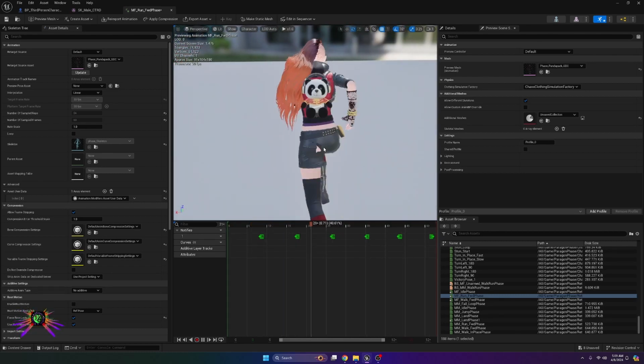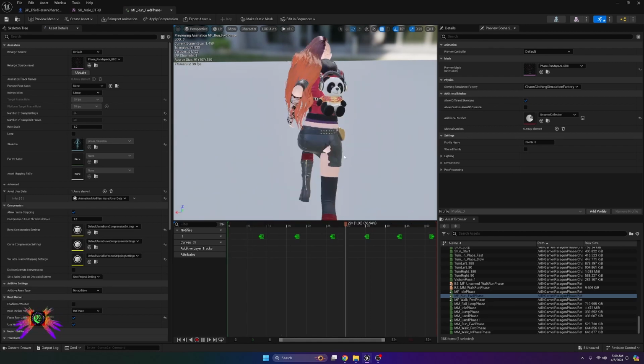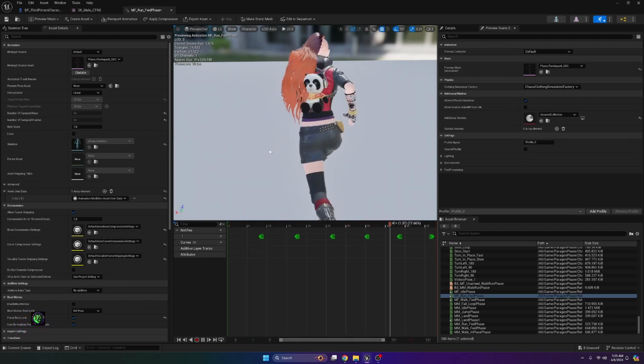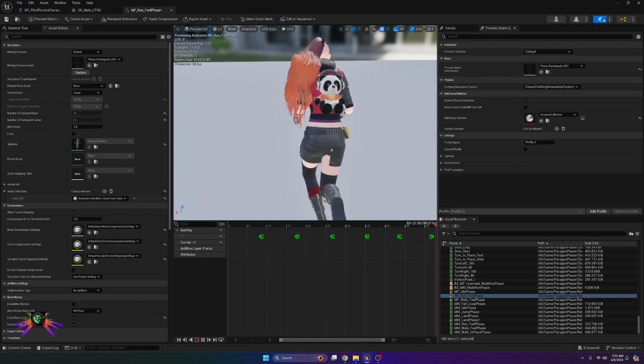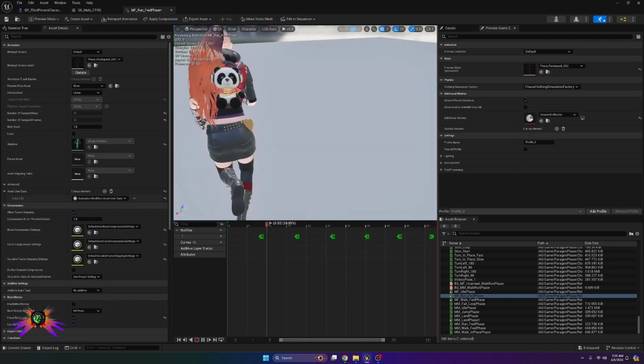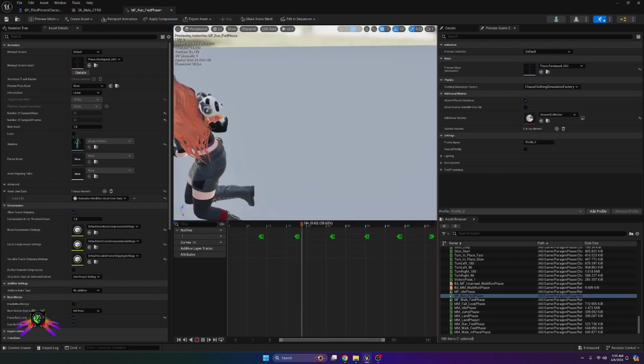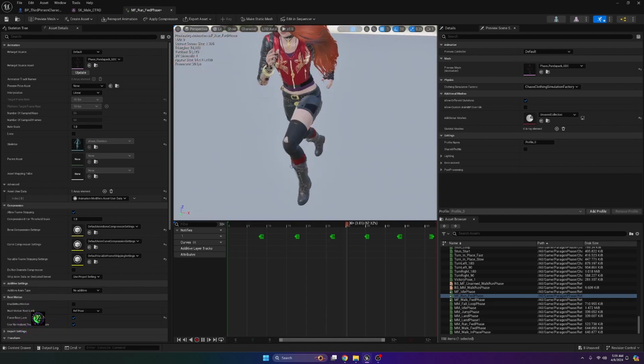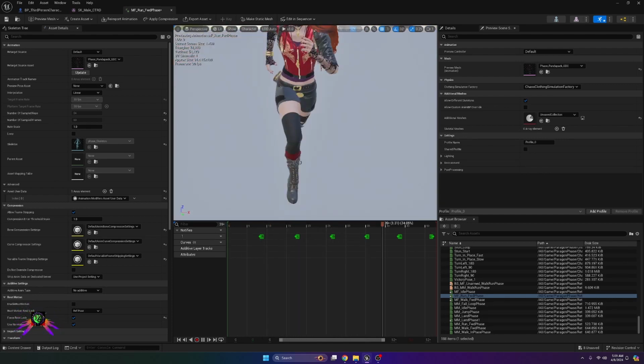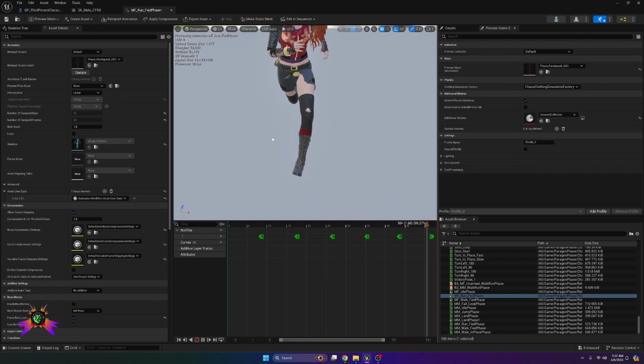Definitely got some tears in the clothing, but that's not what we're here to worry about right now. That's something that we would have to fix if we were using this character. I'm just using this character as an example, so I'm not going to worry about the fine details. Just get the basics done.